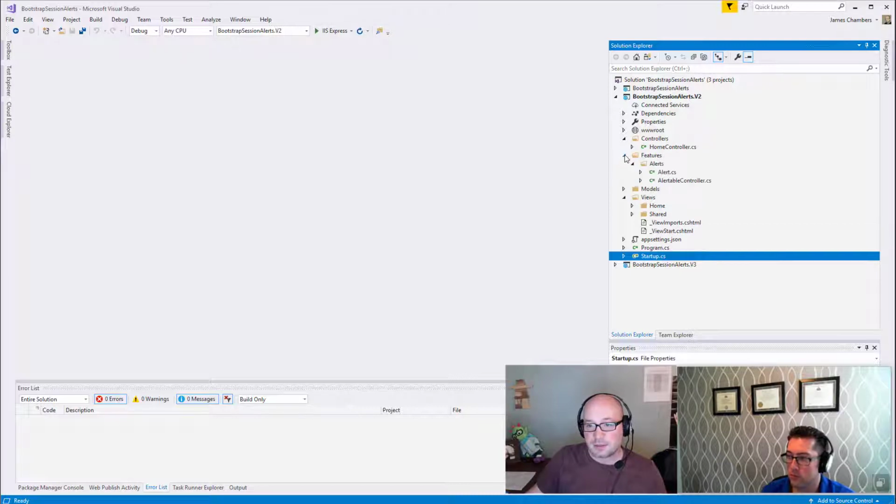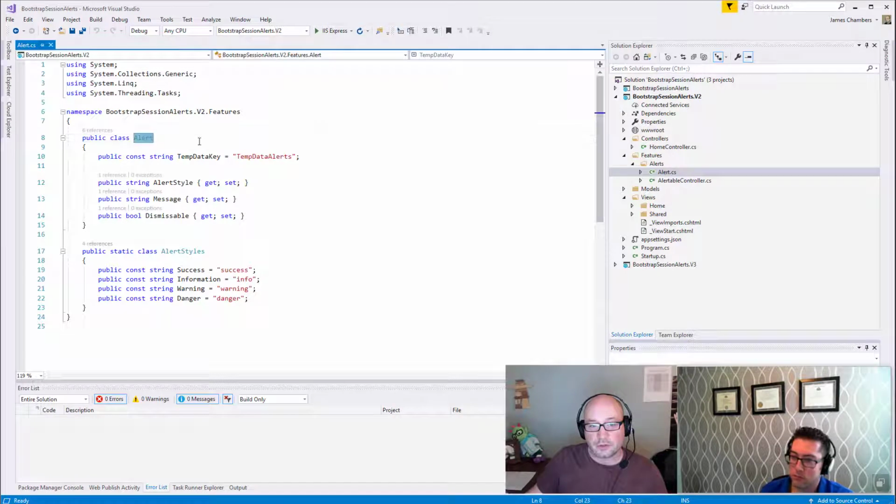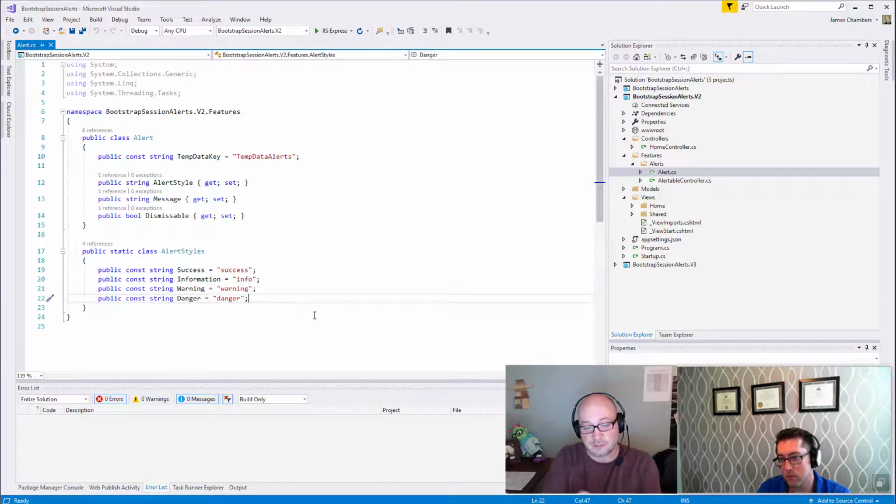However, in this one, I've taken a little bit of a different approach, and I've just added a features folder, and I've added a class called Alert. In there I've got a constant called TempDataKey, and a static class containing some constants for the different types of styles that I might be using, and I'm going to use those to direct the alert CSS.